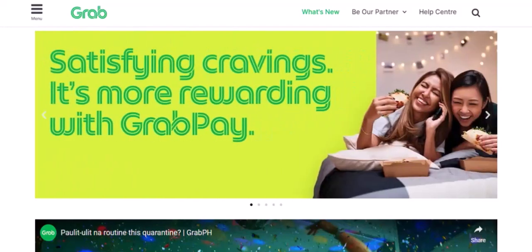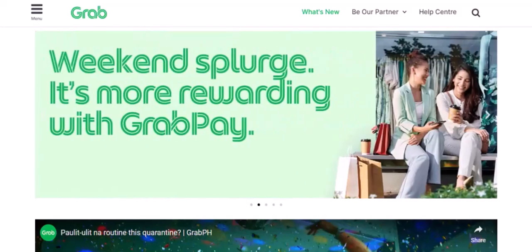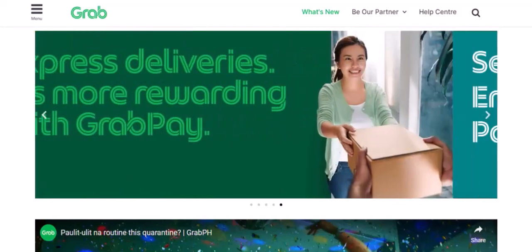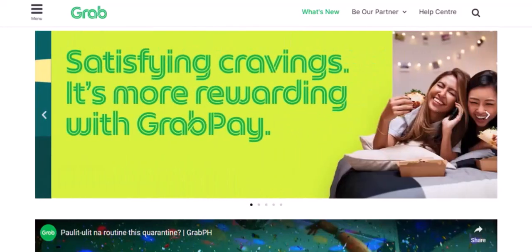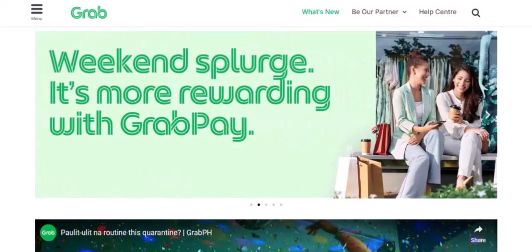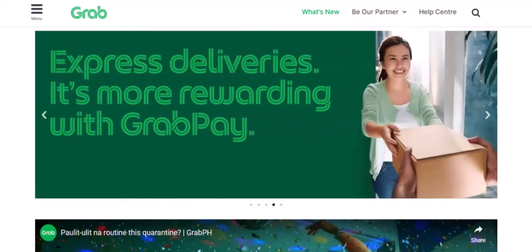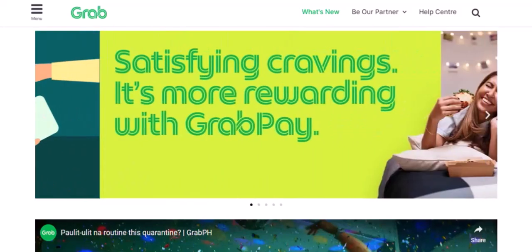Common reasons for unsuccessful GrabPay transactions. Insufficient funds. Check your balance. The most basic reason is a lack of funds in your GrabPay wallet. Top up. If your balance is low, top up using various methods like credit cards, debit cards, or online banking.